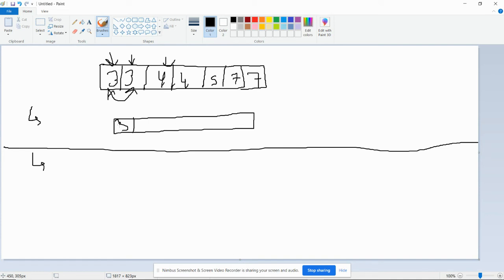Then again I will compare 4 to 4. They are similar, so I will not put 4 here. Then I will compare 4 to 5. They are not similar, so I will put 4 here. Now I will compare 5 to 7. Are they similar? No, so I will put 5 here. Now again I will compare 7 to 7.